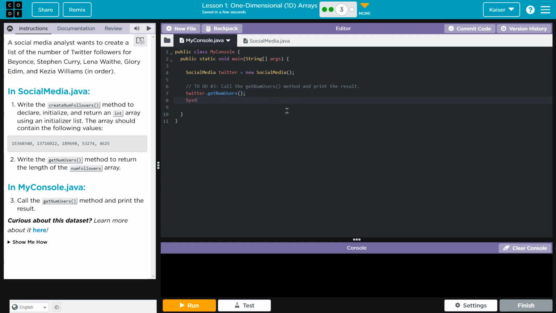I'm going to do System.out.println, and we could assign this a variable. We could put it into our print statement directly. I'll just call this int users, and now I'll just say users, semicolon. Let's give that a shot. 5. Awesome. That looks great.